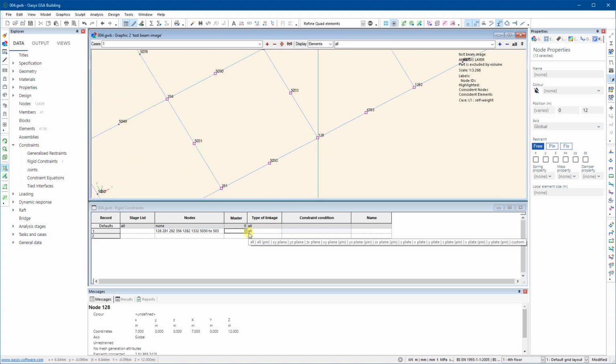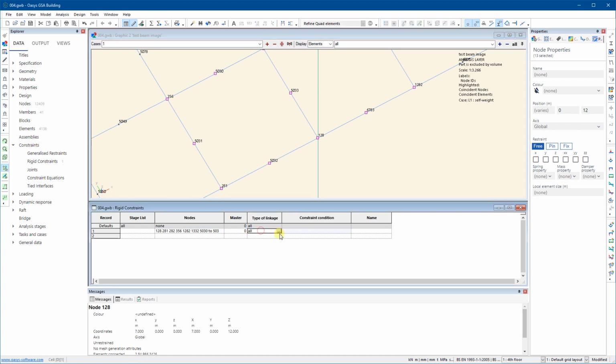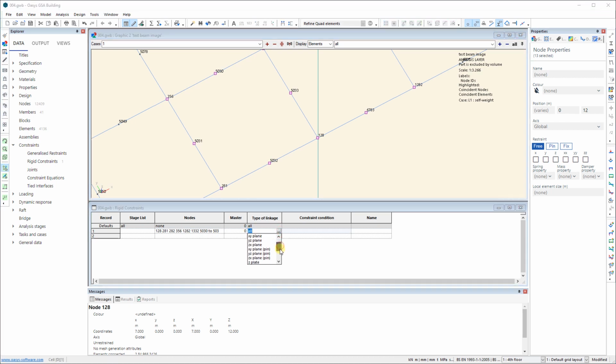So I'll turn back on the node numbering. Depending on the type of rigid constraint that you apply, essentially the linked nodes behave as the master node does. So if you get a rotation in the master node, that will give you a rotation in the linked nodes. Again, I'd recommend you look at the GSA help, and it explains it all in detail. It also explains what all of the options are. So you can see there's a whole range of types of linkage.